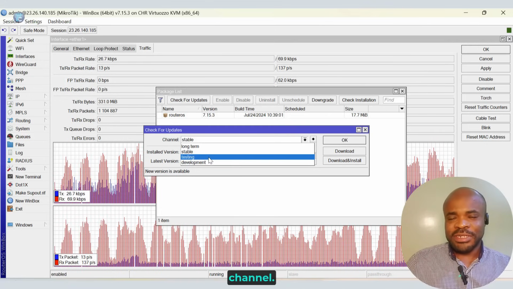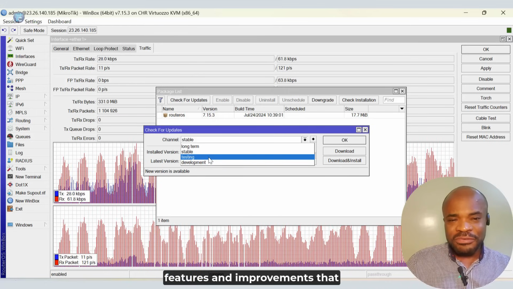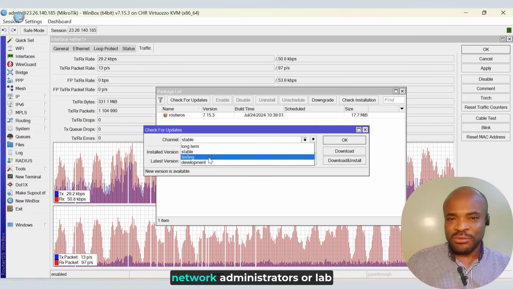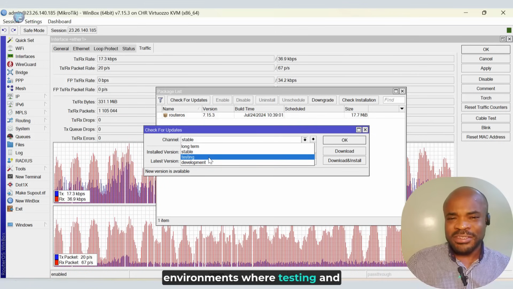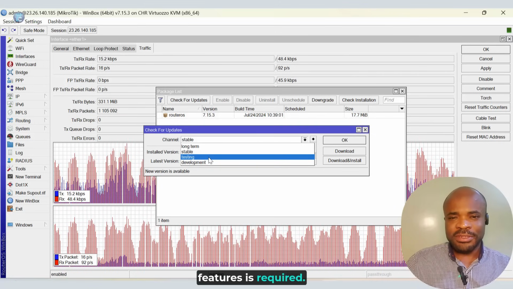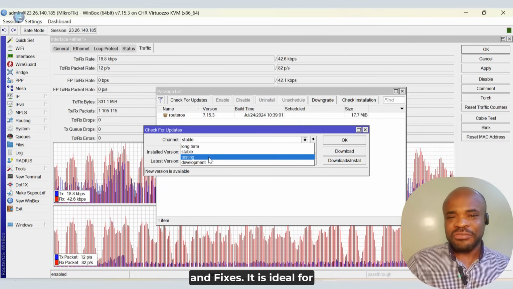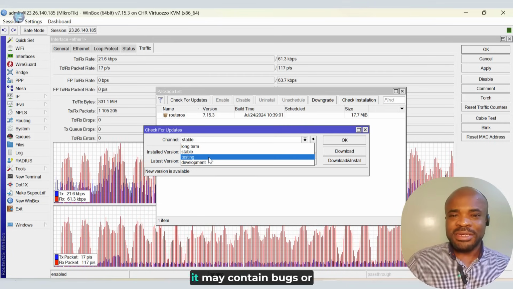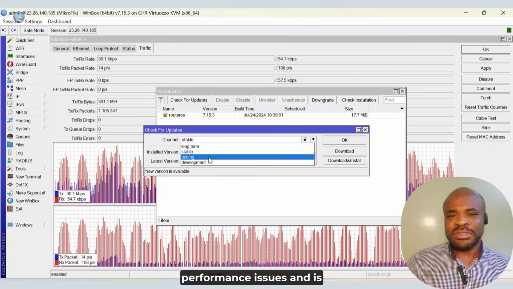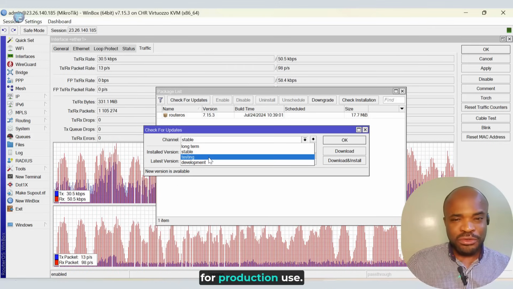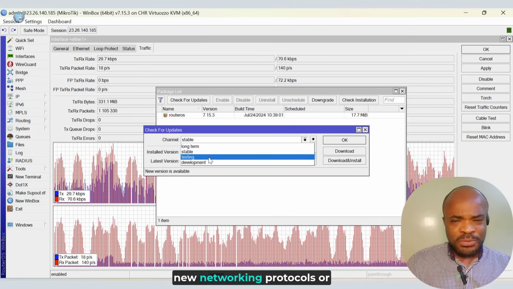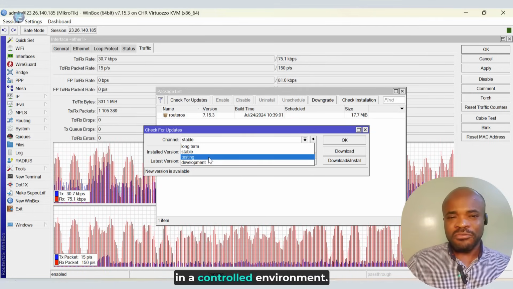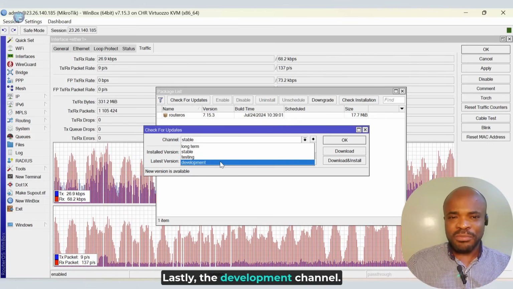Next, we have the testing channel. This provides access to newer features and improvements that are still undergoing testing. It's best for advanced users, network administrators, or lab environments where testing and experimenting with new features is required. You get early access to features and fixes. It is ideal for learning and preparing for future deployments. On the flip side, it may contain bugs or performance issues, and is certainly not recommended for production use. So if you're experimenting with new networking protocols or preparing for a major deployment, this channel is worth exploring in a controlled environment.